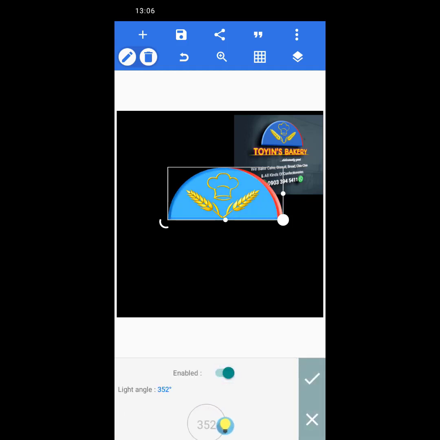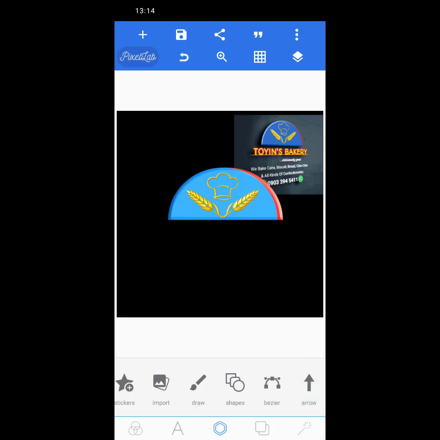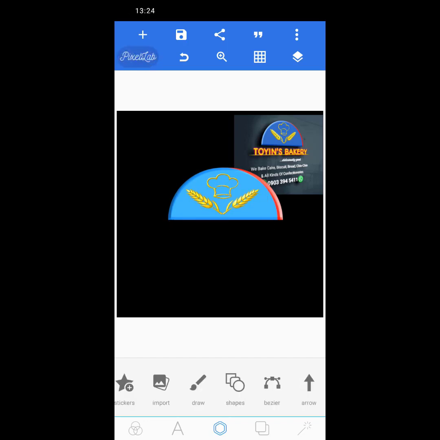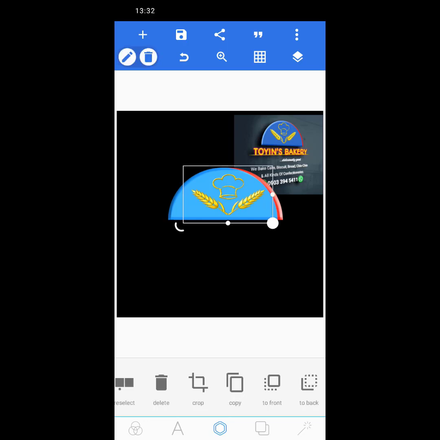So you can just adjust the light. Wow, this is perfect. So I'll be adjusting this. I'll be reducing this a bit. I'll be adjusting that, reducing this a bit. Okay. So I'll be grouping it together. I'll be grouping it, I'll be merging it together.